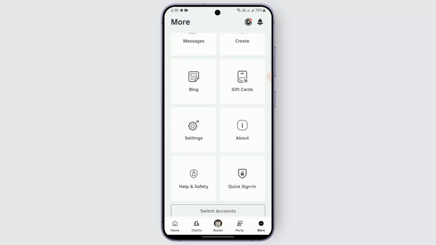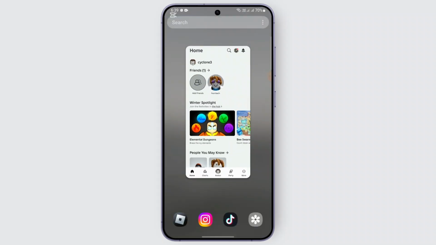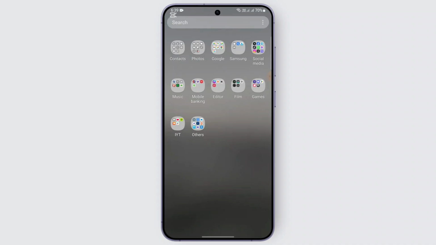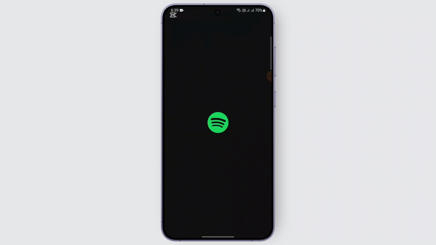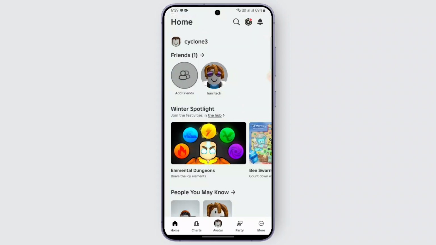The next step is to use an external music app, for example, Spotify, YouTube, or Apple Music. I'm just directly heading over to Spotify for now. After opening Spotify on your device, start playing the music you want to share with others. While the music is playing, open Roblox and join a game with voice chat enabled.